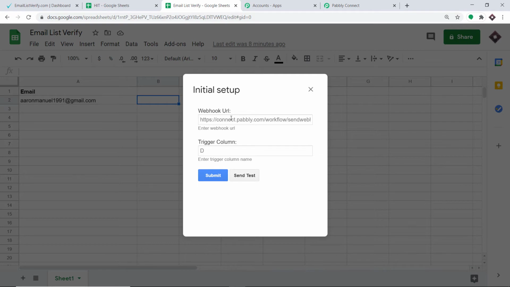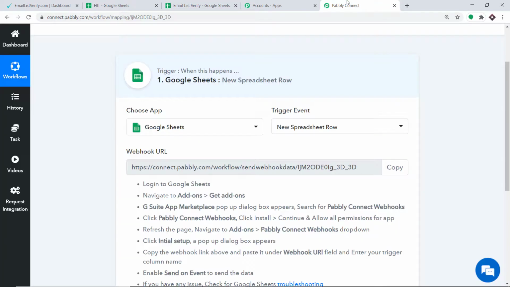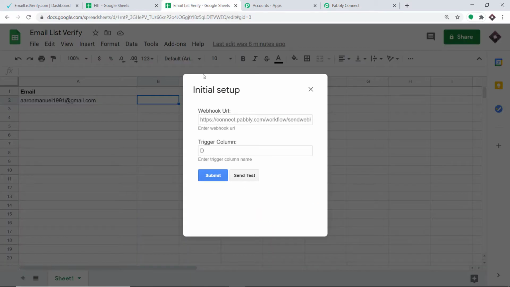We will start with the webhook URL. Let's have a visit to Pabbly Connect. This is the webhook URL. Simply copy this and just paste it here.